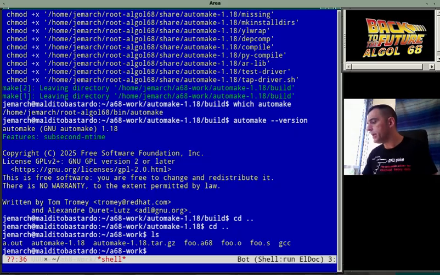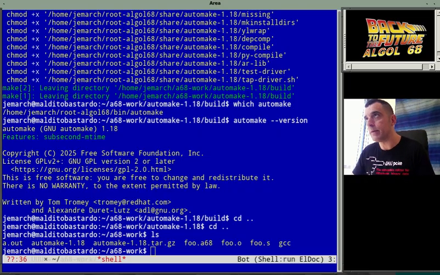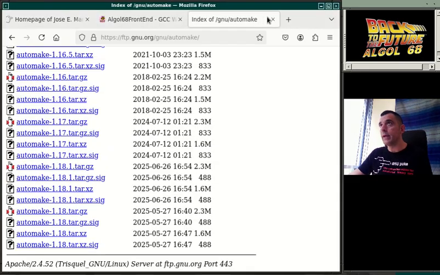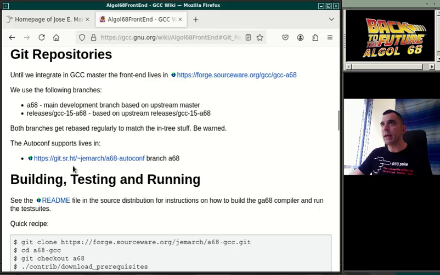In this case, the support is not yet upstream. The SPAT series are still being evaluated and reviewed upstream in the Autoconf development list, so it's not yet there. However, we keep the patches in a Git repository, which is linked from the GCC wiki page that we saw before, and it is in the branch A68.